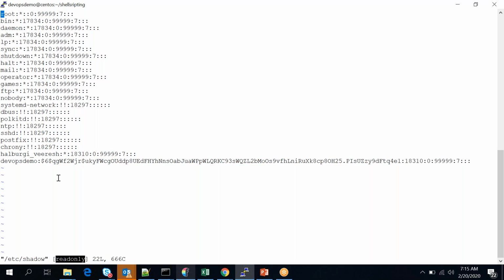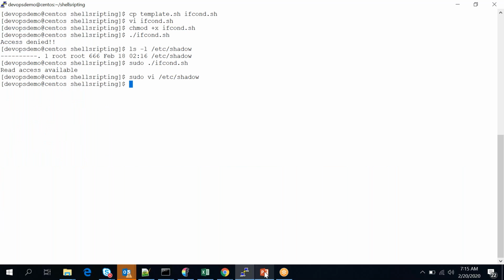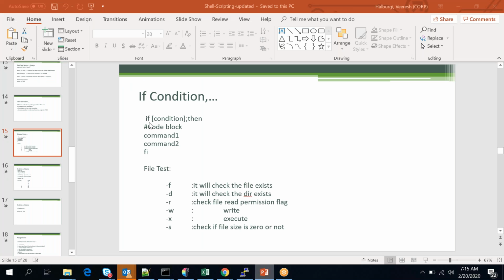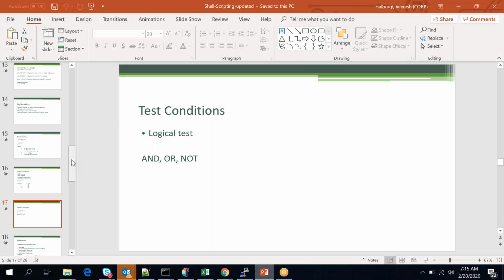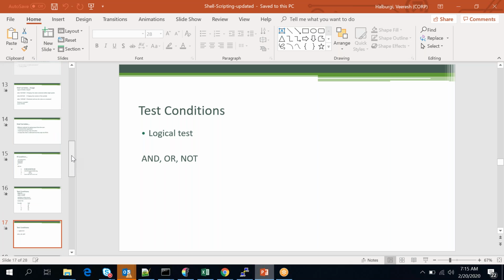Okay, likewise, we can go with any of the conditions there as given in this presentation. You can make a note of all of these, like string test, number test, and things like that.